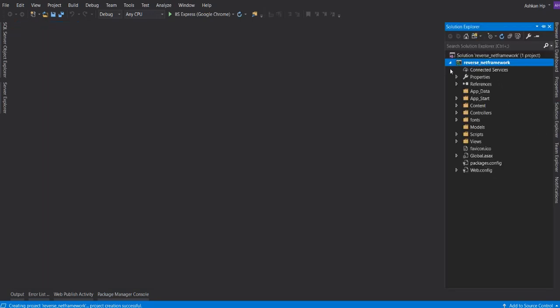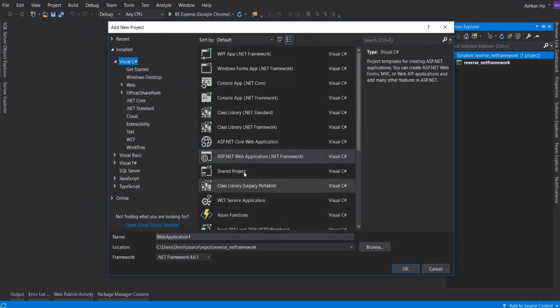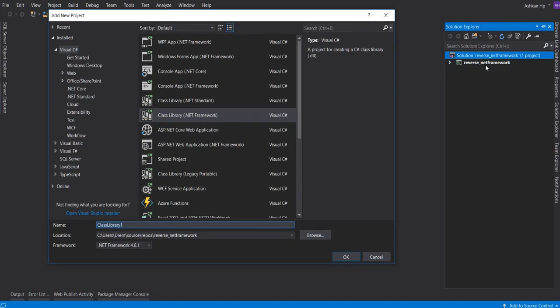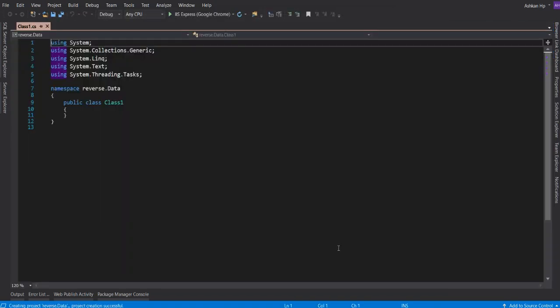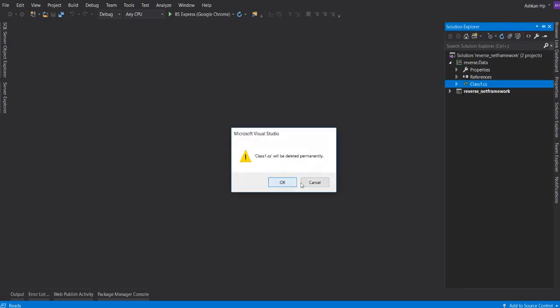This is our main project, but I'm going to add my context, or reverse engineering context, in another project. I like it in this way. You can use your own context exactly in your main project. I'm going to call this reverse.data. .NET Framework 4.6.1. It has to be a class library for .NET Framework. Close this and remove this. We don't need it.